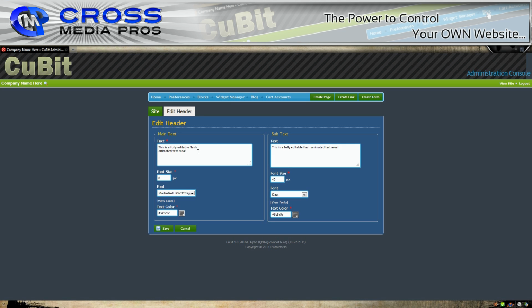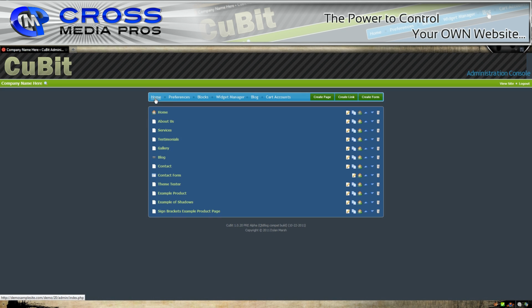So you want to keep this simple, and break the line when necessary. And when you're done, just hit save. And that's basically the overview of all of the menu area.